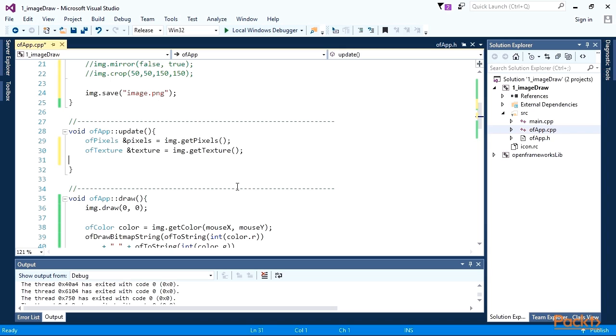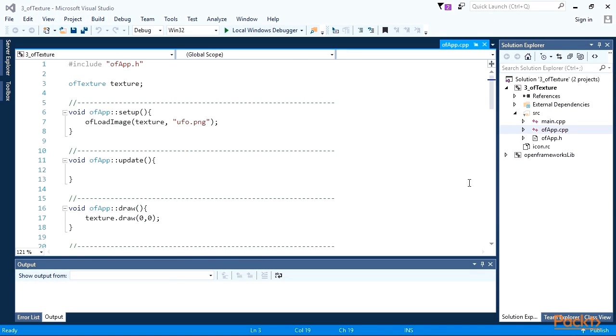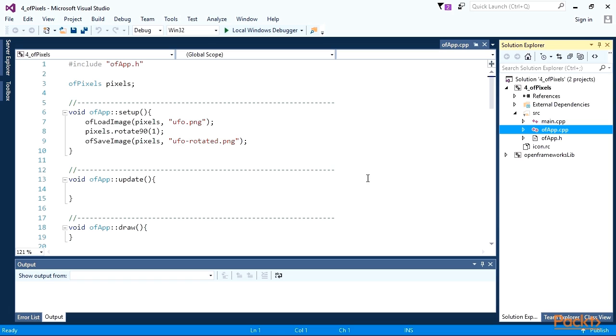In many cases, ofPixels and ofTexture can be used instead of ofImage to eliminate this duplication. When you need to draw image from the file and don't need to change its pixels, use ofTexture, like it's shown here. When you need to process pixels and don't need to draw them directly on the screen, use ofPixels. This code loads an image, rotates it, and saves to the disk. I encourage you to explore ofImage, ofPixels, ofTexture class definitions to know more about their methods that we didn't cover here. In this video, we became acquainted with ofImage, ofPixels, and ofTexture classes for working with raster images.